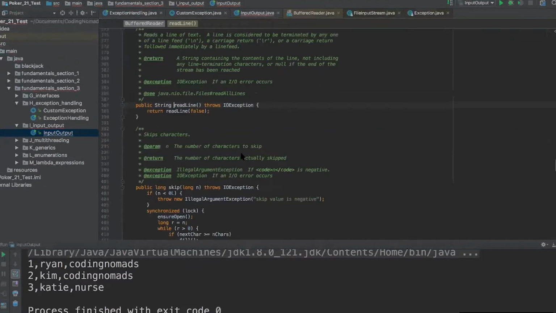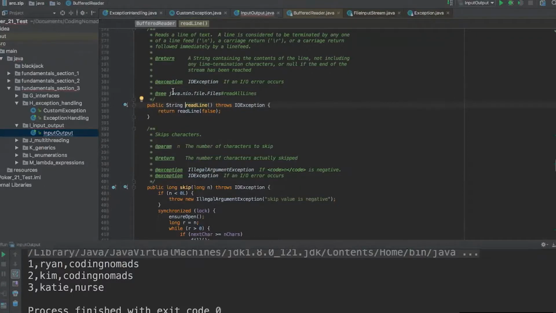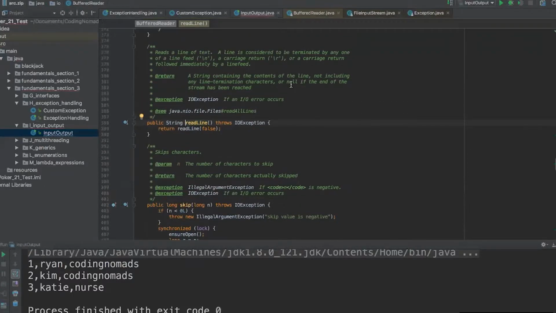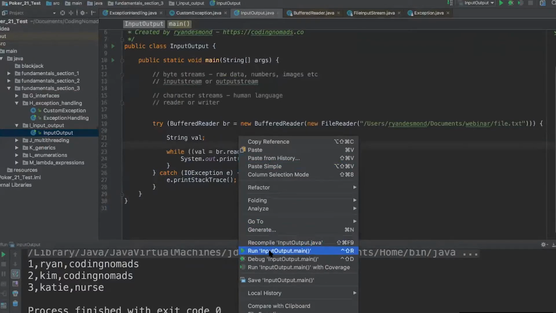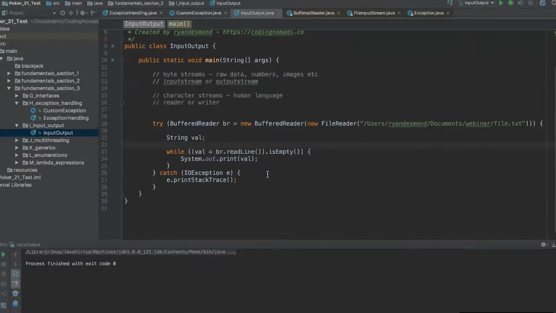Let's see what readLine returns. readLine returns null if the end of the stream has been reached. So that should work. And then I can get rid of this casting. So now a buffer just takes in byte by byte or character by character and allows you to read it line by line.